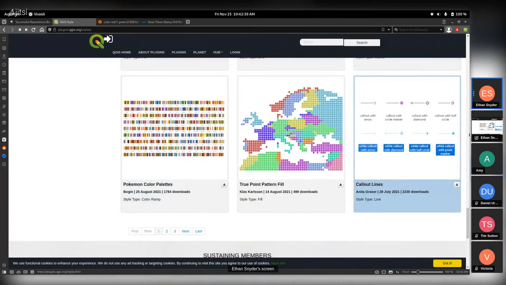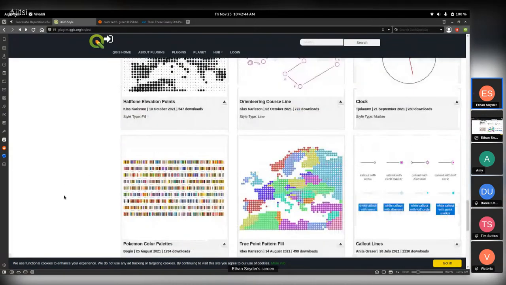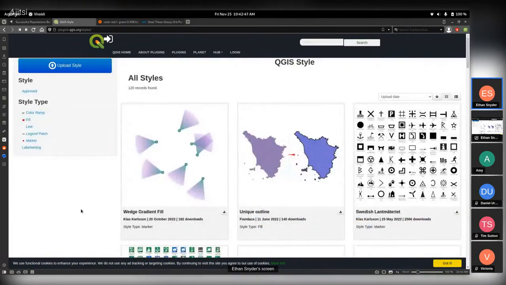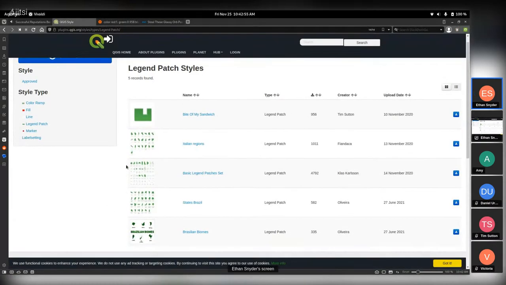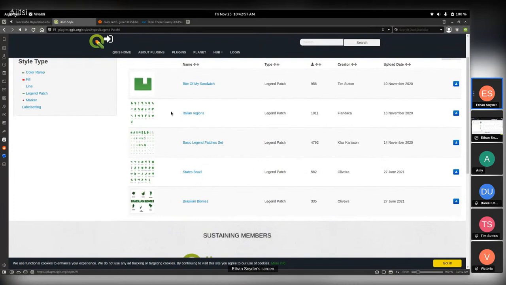And we even have some really awesome call out lines from Anita. I really like using these in the rare occasions I actually do get to use them. We've got stuff, color ramp. You can filter by color ramps, fills, lines, legend patches. And if you didn't know legend patches were a thing, yes, they are. You can get these awesome legend patches.